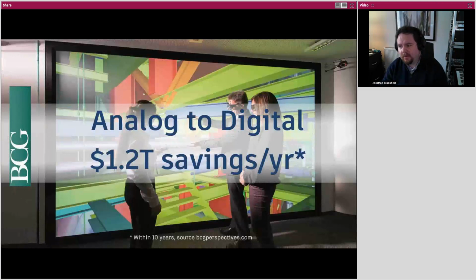In fact, the Boston Consulting Group recently estimated that within 10 years, full-scale implementation of digital processes could lead to annual global cost savings of 0.7 to 1.2 trillion US dollars in non-residential construction alone.